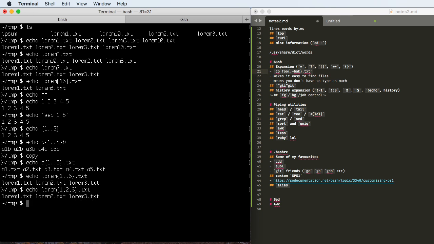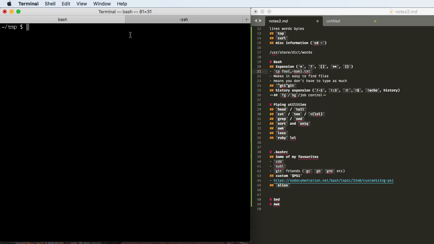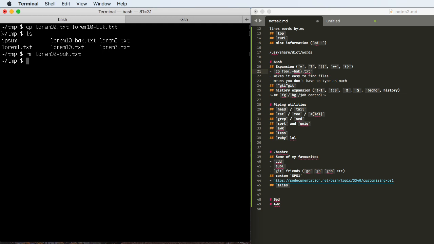Now, one of the places this is really helpful is copying things. So let's say you want to make a backup of a file. Let's say I have lorem10 and I want to make a backup of lorem10 up here. So you can say cp lorem10.txt lorem10backup.txt. That's not too bad. Let's remove it. It's not too bad, but let's say you have to type in the whole path.